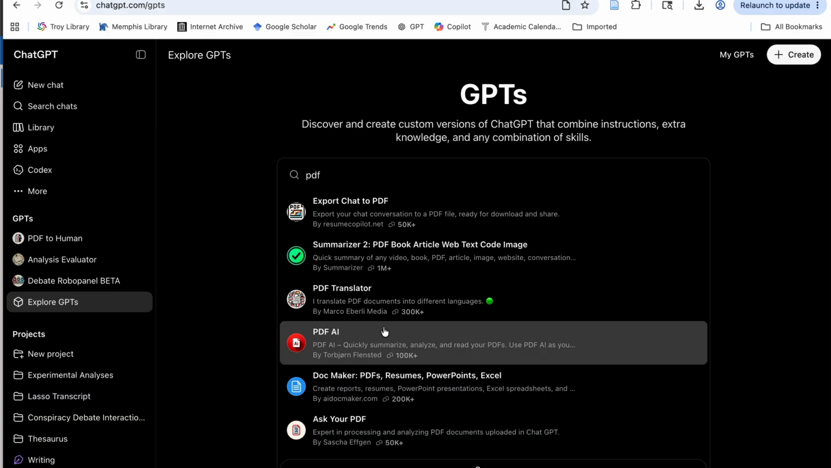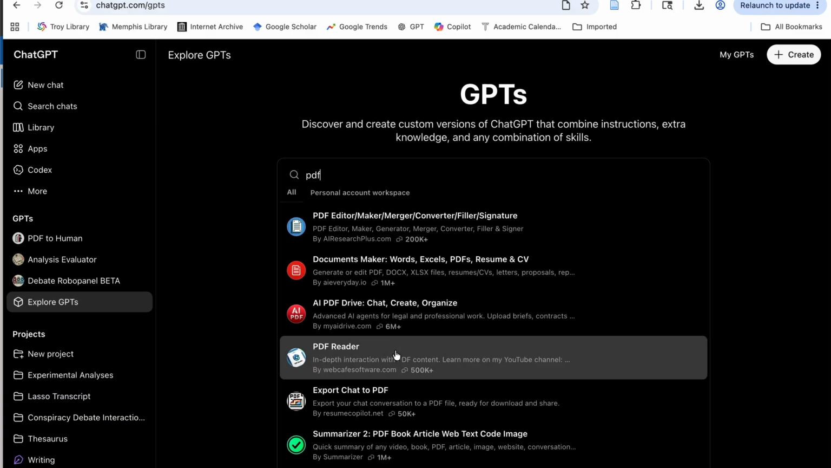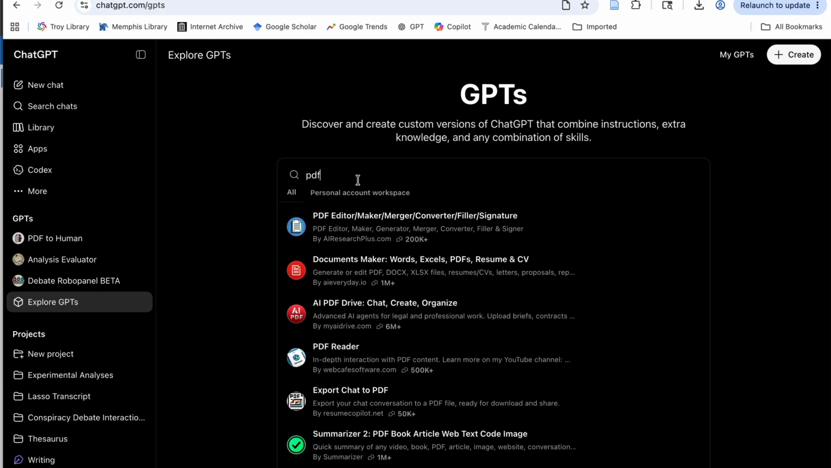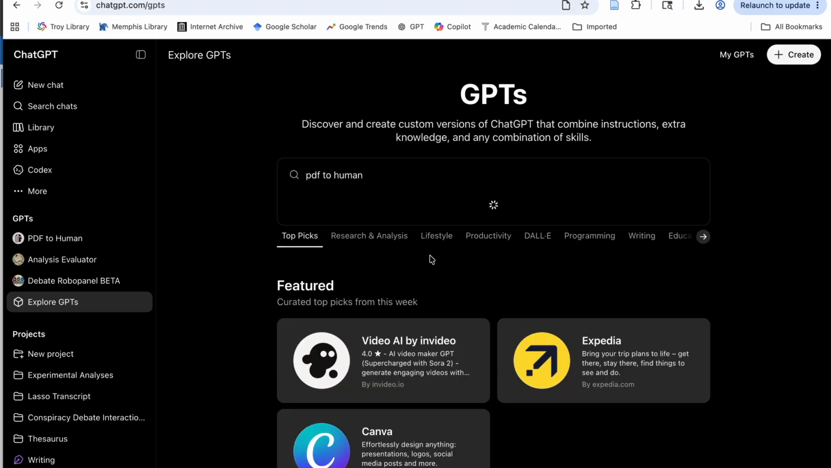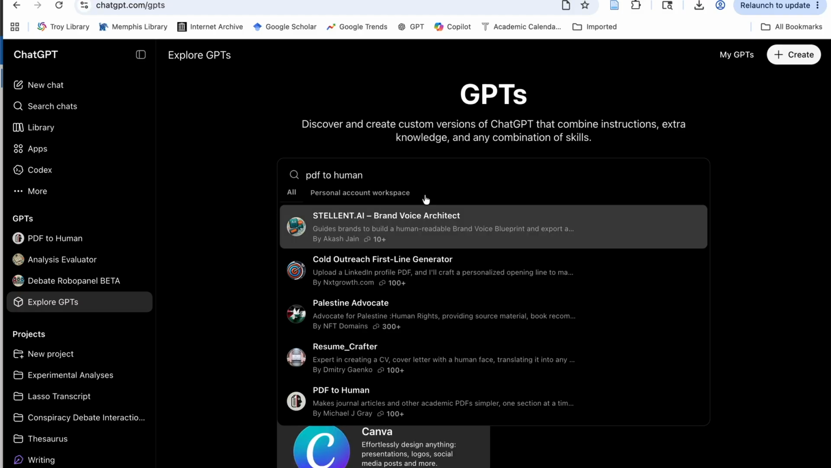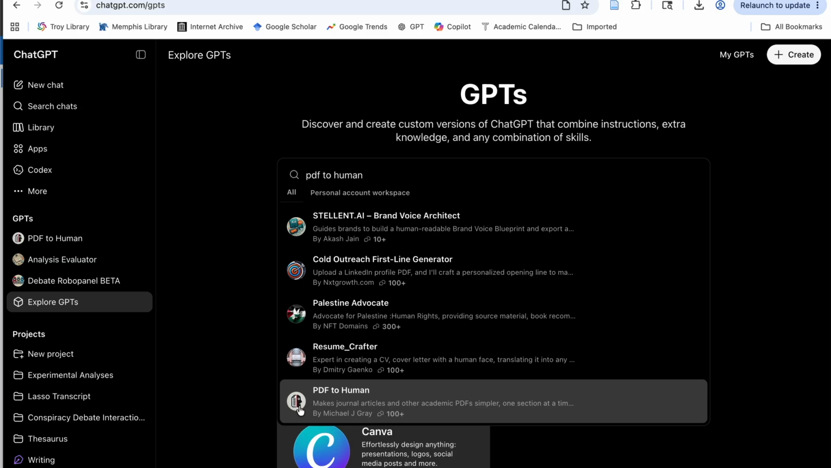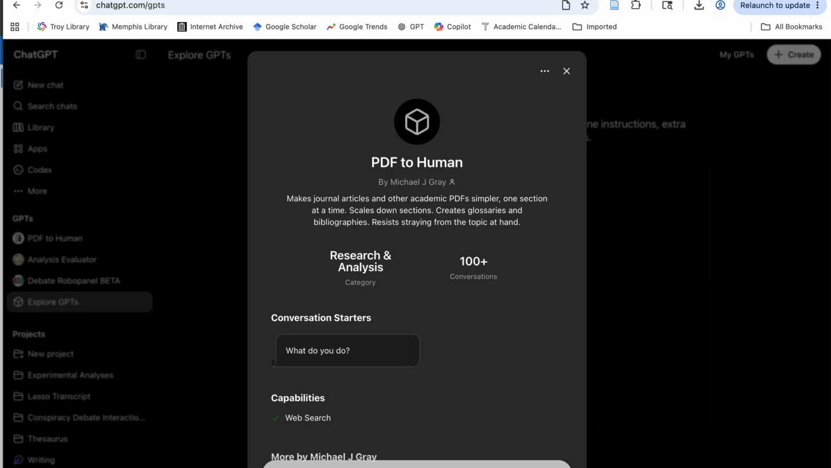There's a lot of PDF readers. You can try some of them if you like. I personally like mine a lot. So you have to type the whole thing in because it's not very popular, even though it works better than others. This is what it looks like, and you can start a chat with it.